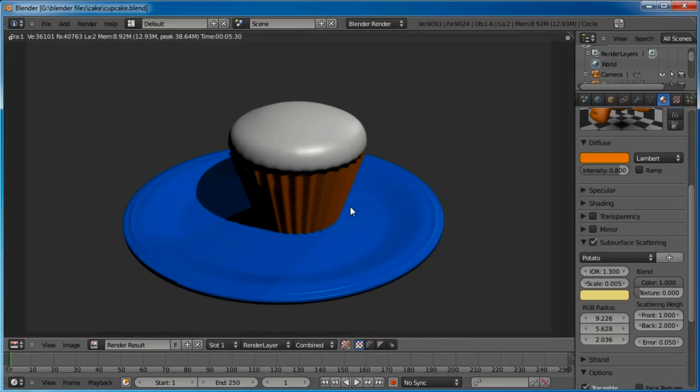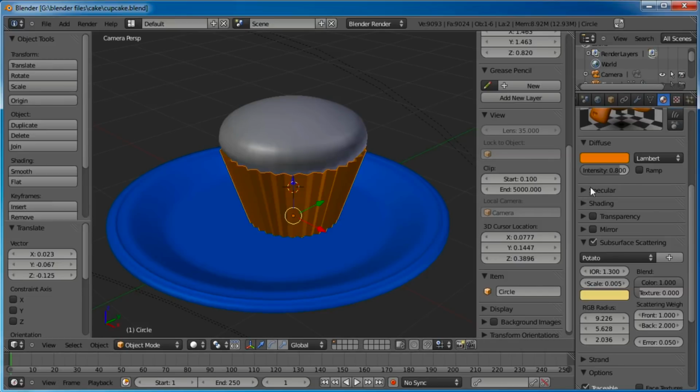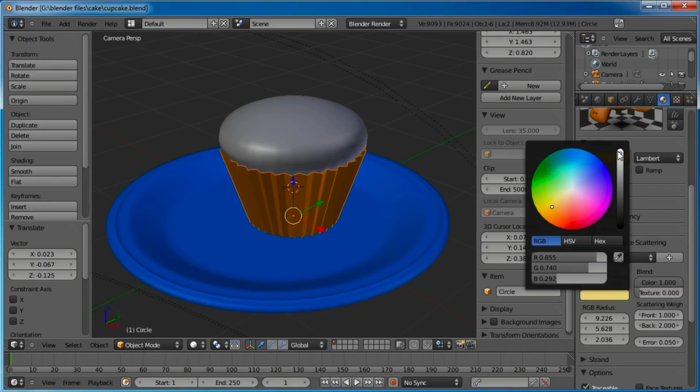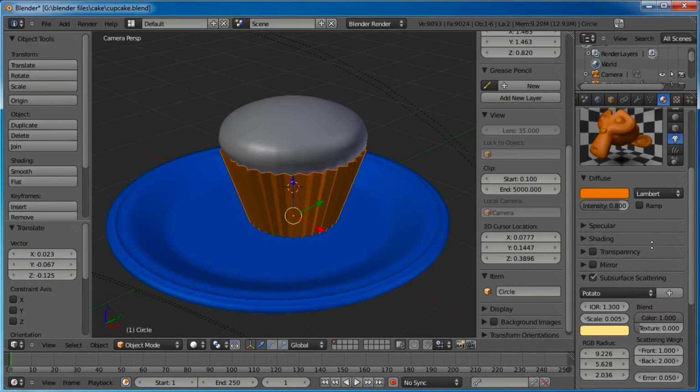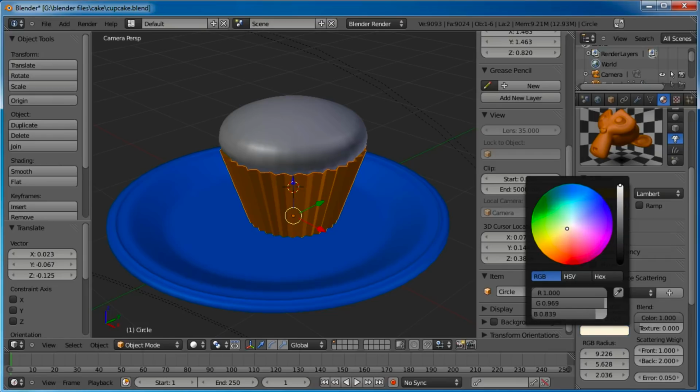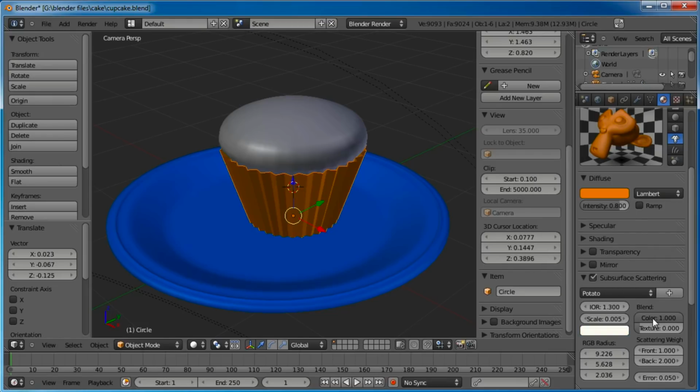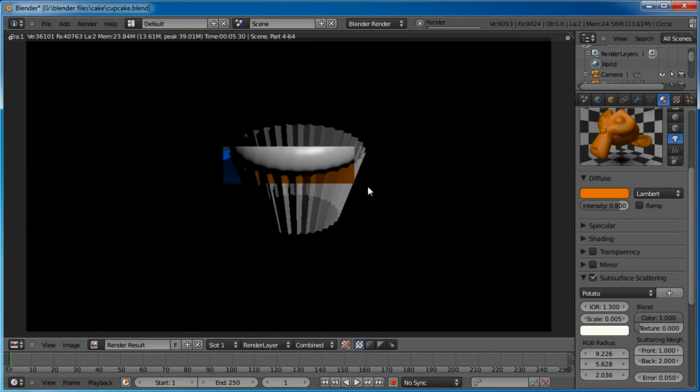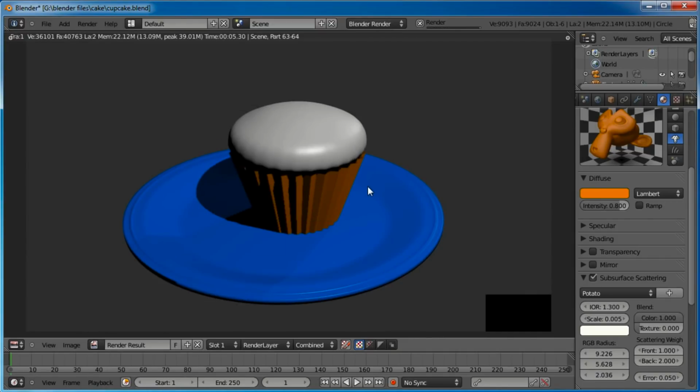Okay, I guess that'll work. It's a little darker than I wanted, so maybe I'll run this up to about white instead of that orange, yellowy color. There we go. And one more test render. Why not? It doesn't take long. Yeah, that'll work, I guess.